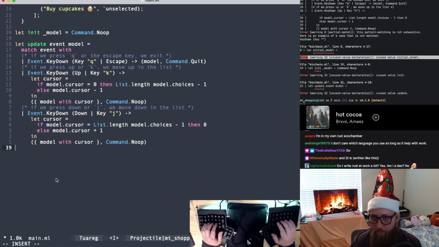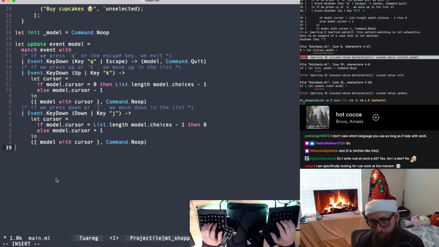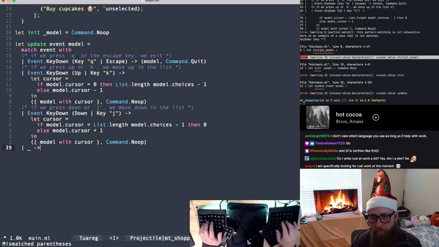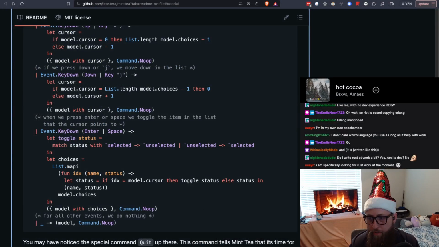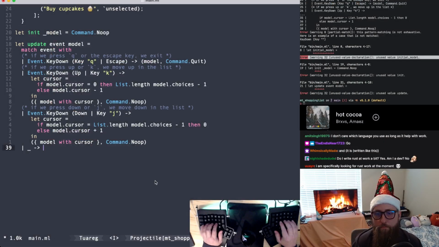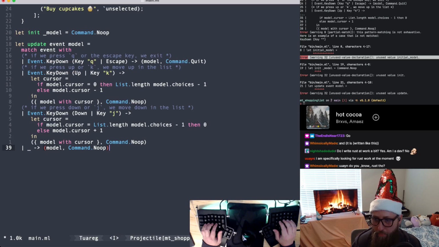Okay, so let's just do this. Let's do our catch-all. Let's write our catch-all first, which is just going to be model with no changes and Command.nope. I like to say nope for some reason.